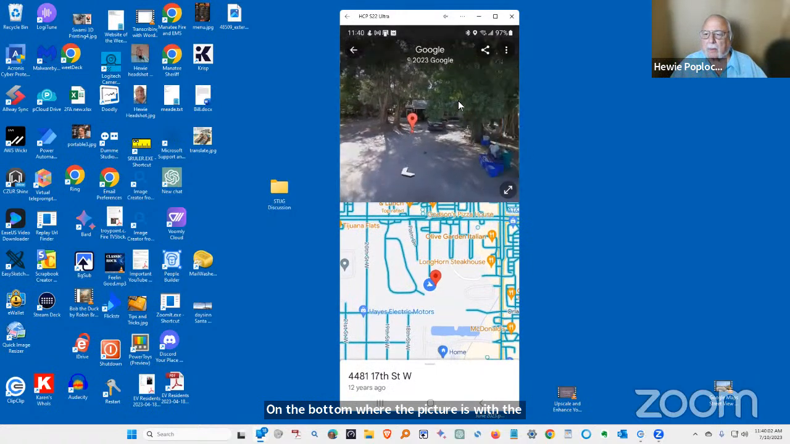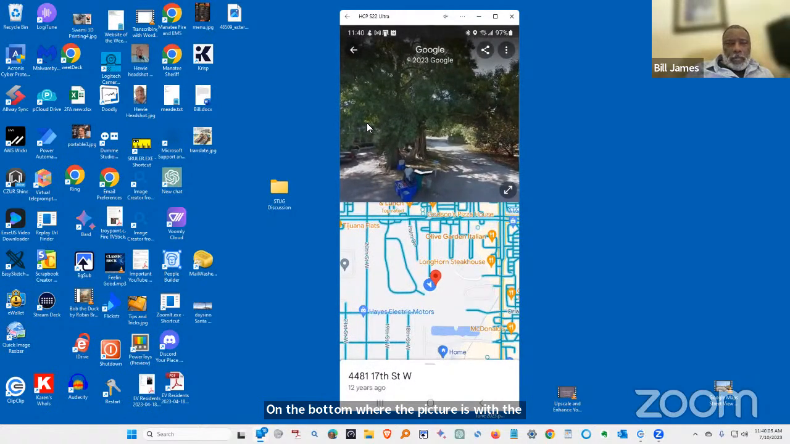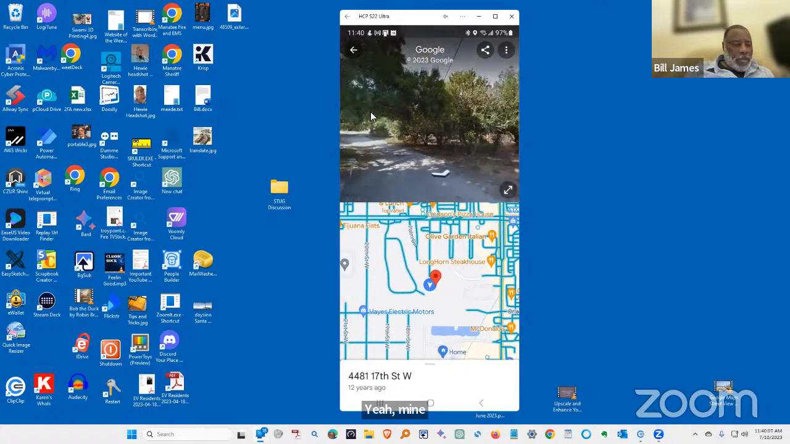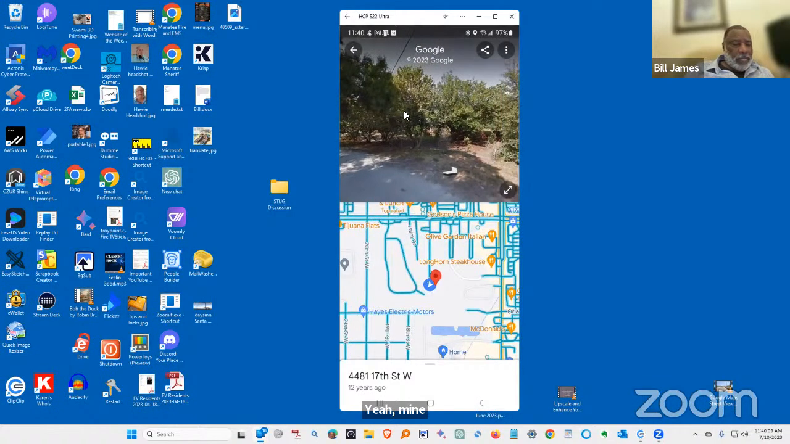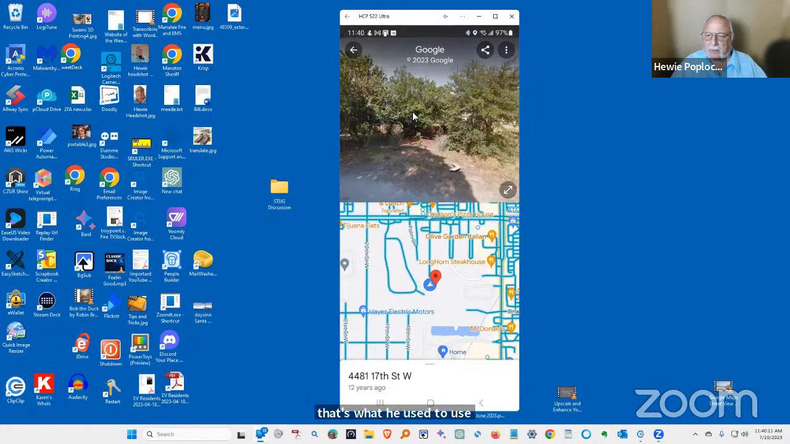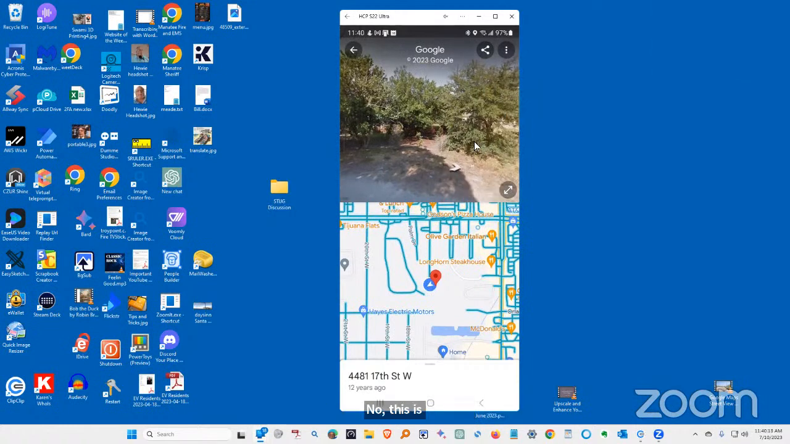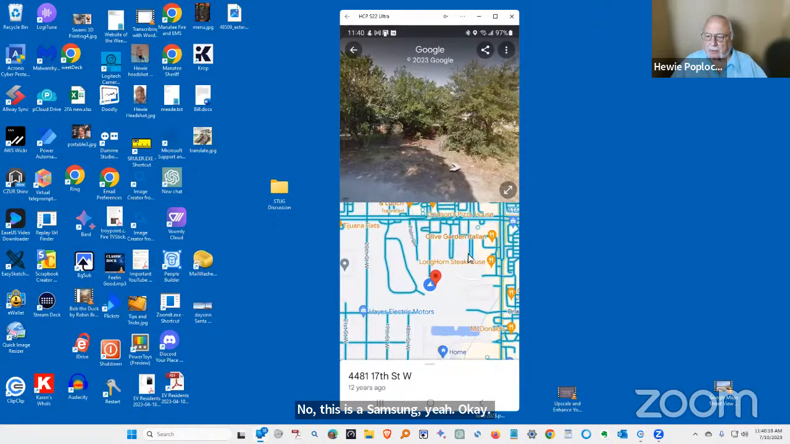Mine works that way also on the Samsung. Well, that's what Hewi's using, yeah, this is a Samsung. You should be able to get the timeline to come up too. Well, where I am, there may not be one, so let's go somewhere where there might be one.